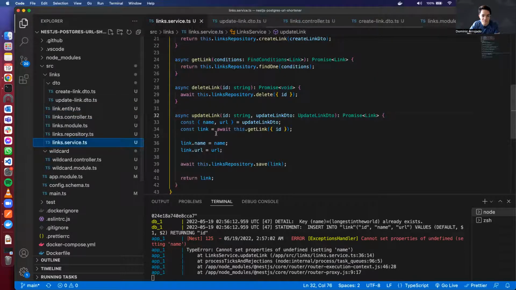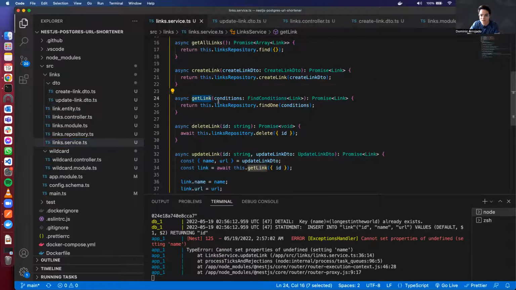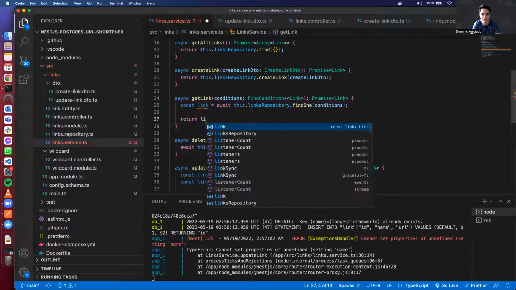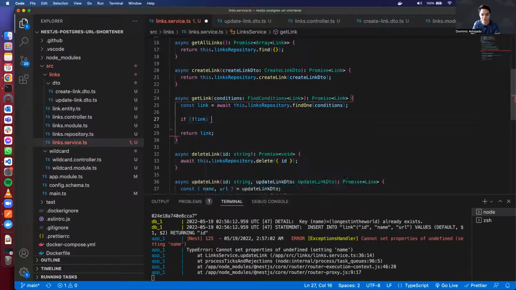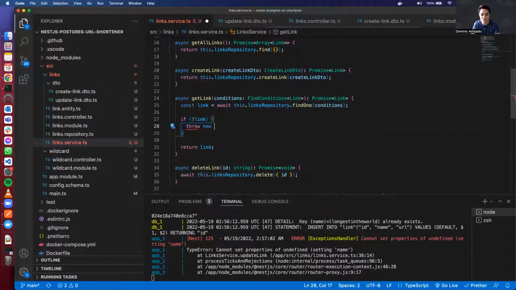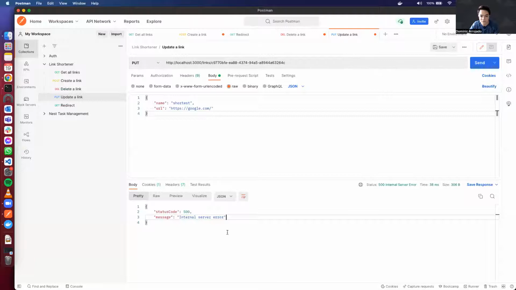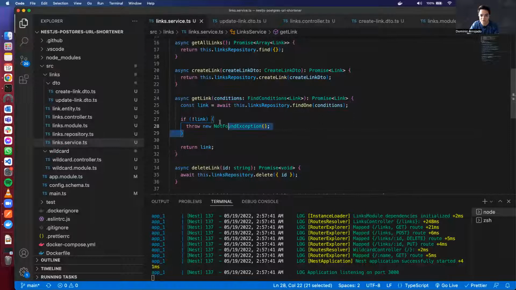Let's go to the LinksService. Remember, we're getting the link using this function, getLink. So let's extract that, and yeah, we can return it. If we don't find it, we should throw an error. So we can just throw a NotFoundException, and you will get a 404 error. Let's try this out. So instead of 500, we should get a 404. Cool. It means that our NotFoundException is working fine as well.